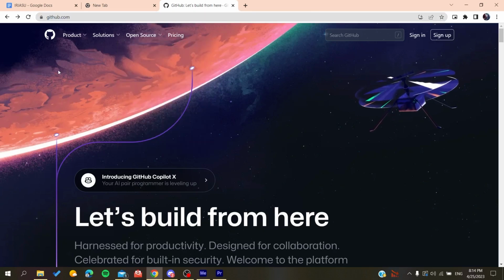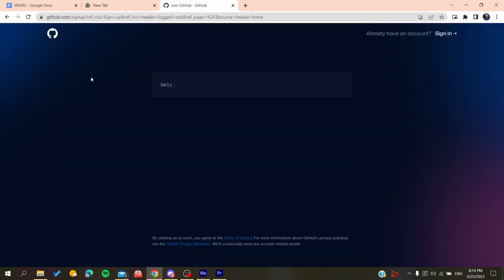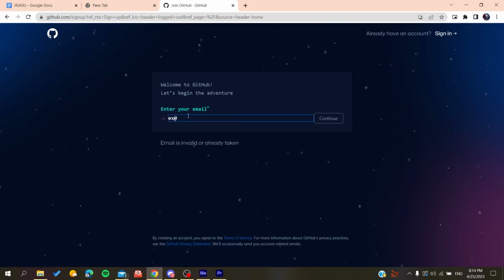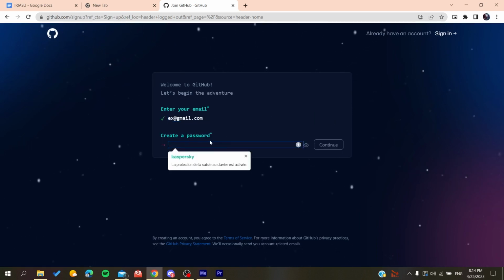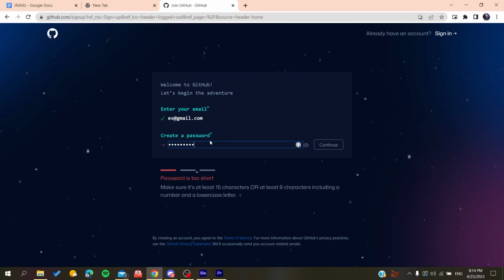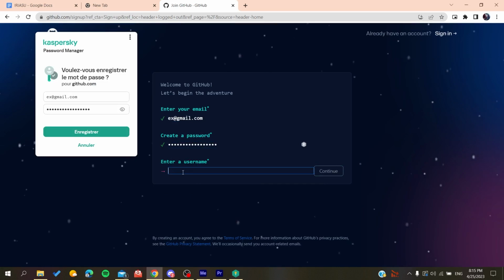And now we will need to create an account so we can be able to use the GitHub services. So basically all we need to do is to click on sign up and then it will redirect us to the sign up page. And now you need to add your email, then gmail.com or any other email that you are using. You click on continue, you create a password. So if it was anything like that, click on continue and then you will add a username, for example whatever the username was.